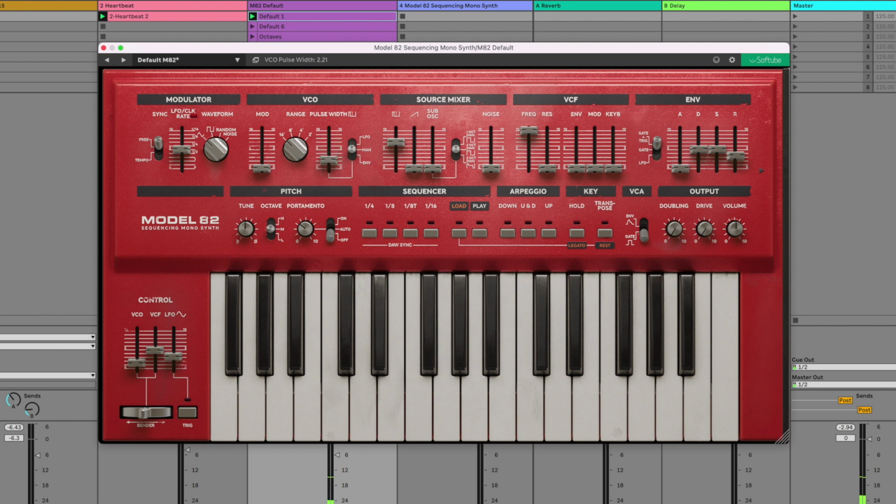We can also have the LFO modify the width of the pulse. The modulator slider determines the speed, and the pulse width slider determines the amount. Or use the envelope to shape the movement of the pulse.